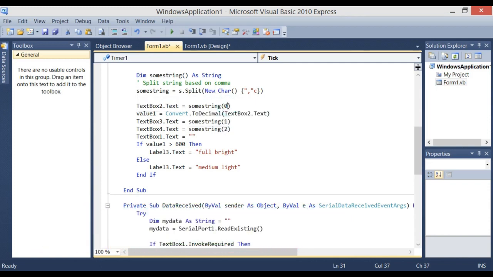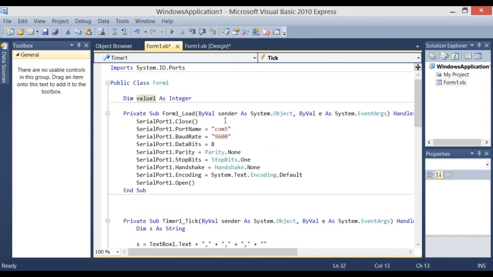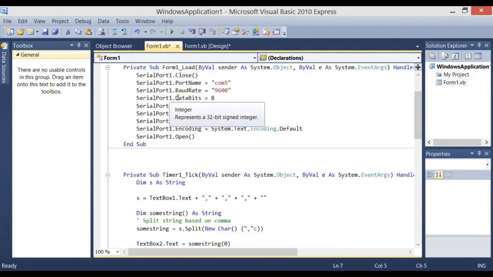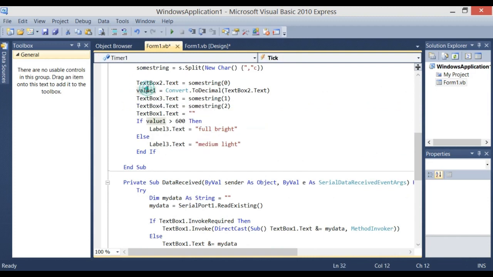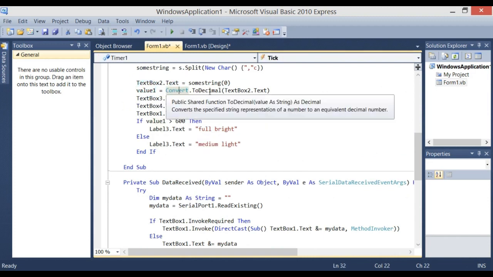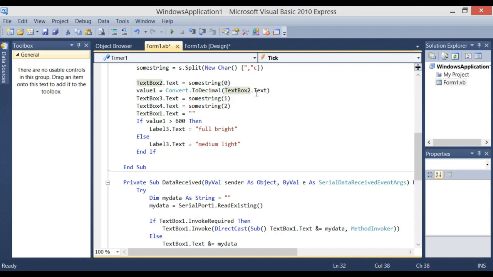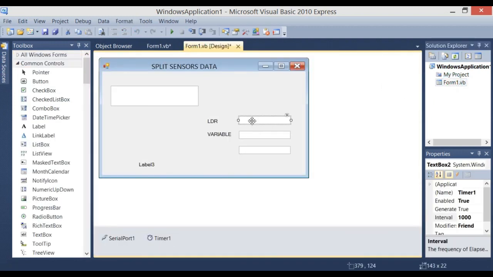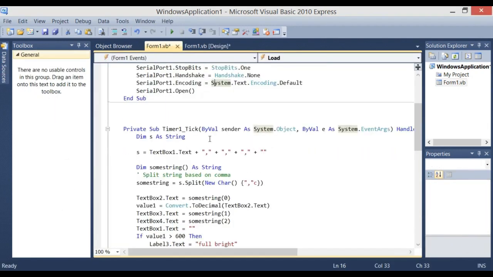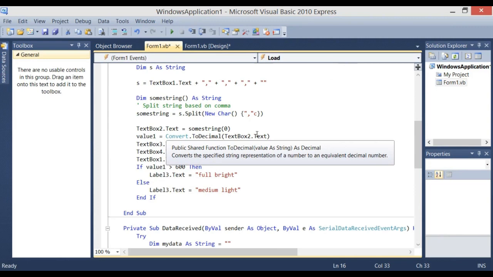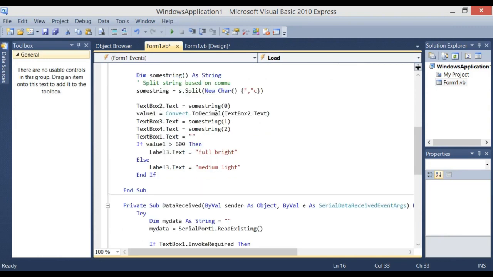So it's 0 location, and value 1, which I defined over here, that value 1 as integer. So value 1 is equal to convert dot to decimal text box 2 dot text. So the value which is stored in here will be converted into the decimal value, on which then we can apply some conditions, which I will tell you how to apply. So I have just converted this one value into a decimal, and then text box 3.text equal to some string 1, and text 4.text equal to some string 2, and so on.